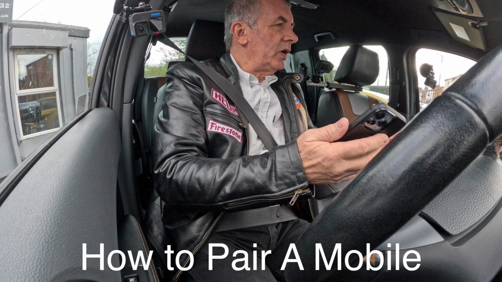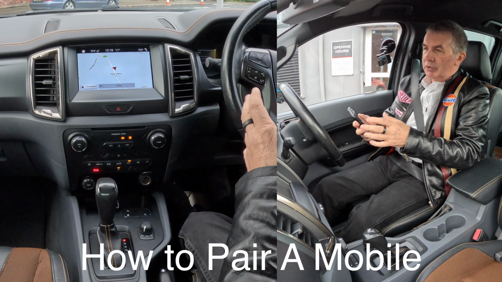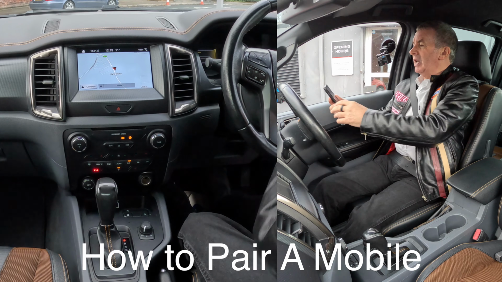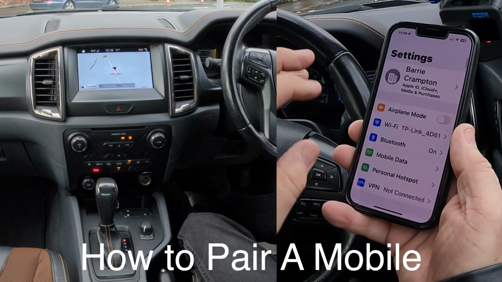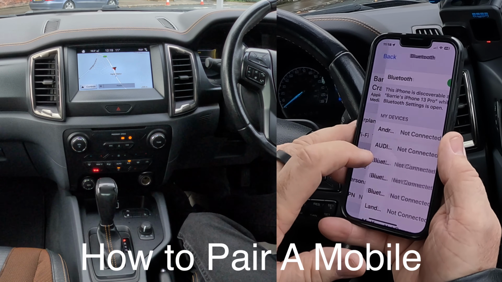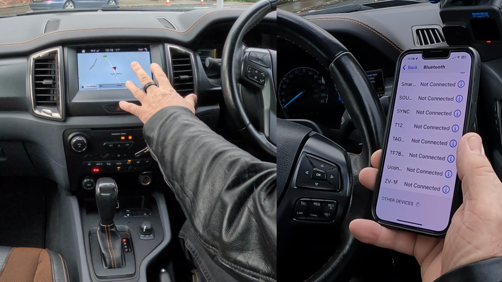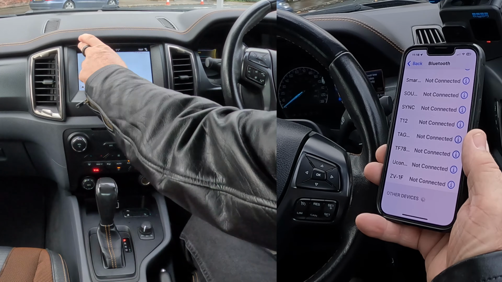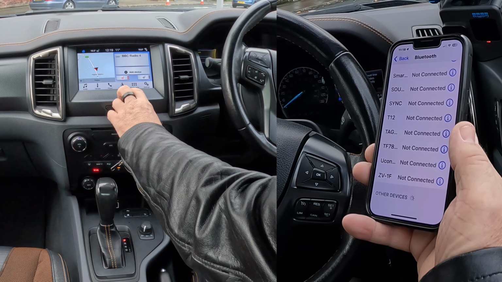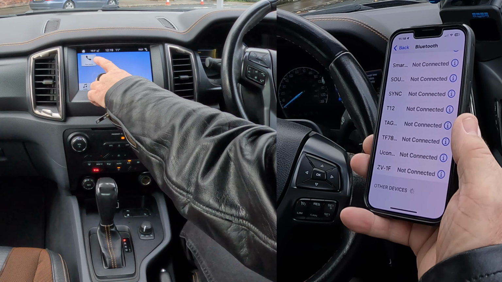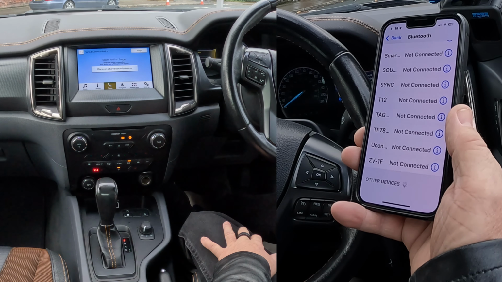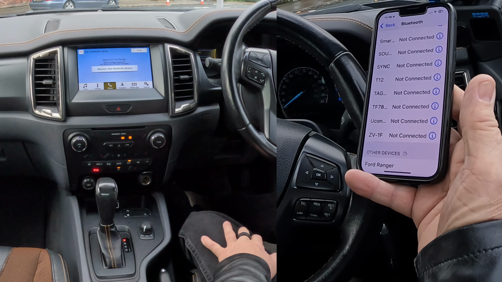Okay, before we set off, I'll just show you how to pair a mobile to the Bluetooth audio system in this 2018 Ford Ranger. First of all, we go to settings, then onto Bluetooth, then we're watching out at the bottom, over to the system. It's on navigation at the moment, but whatever, we click home, brings up the menu at the bottom, click phone, pair phone.